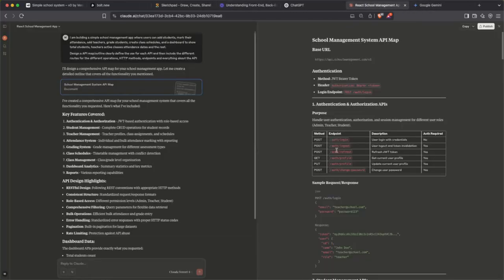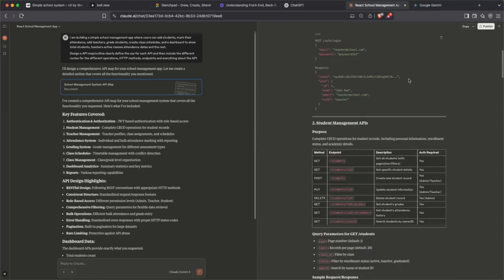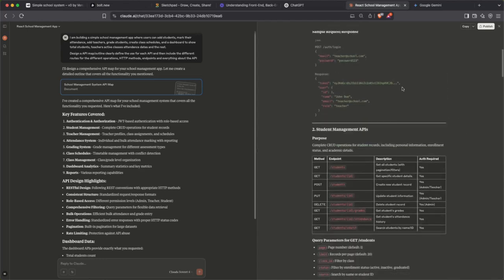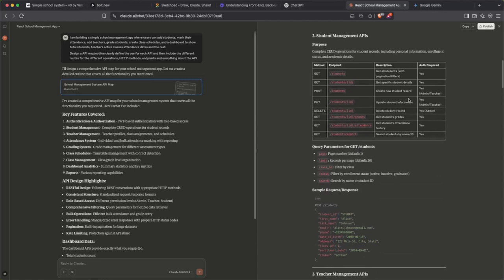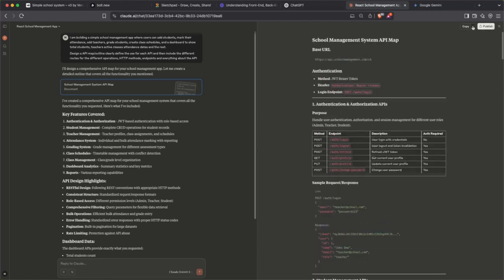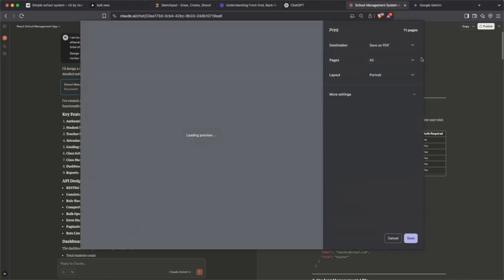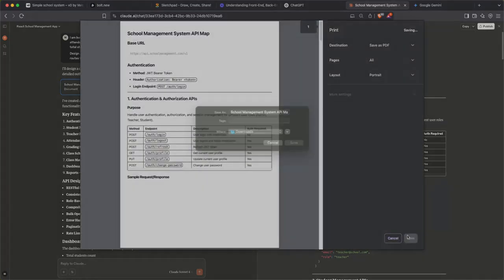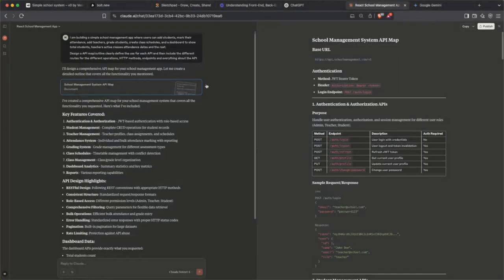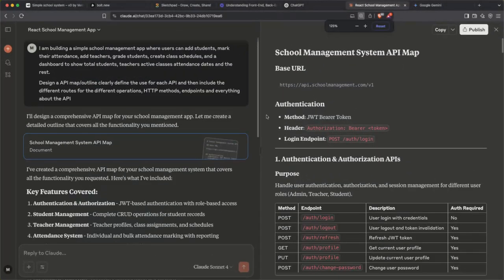So what they can do now is read and understand the responses. So let's download this first as a PDF. And I'll zoom in.